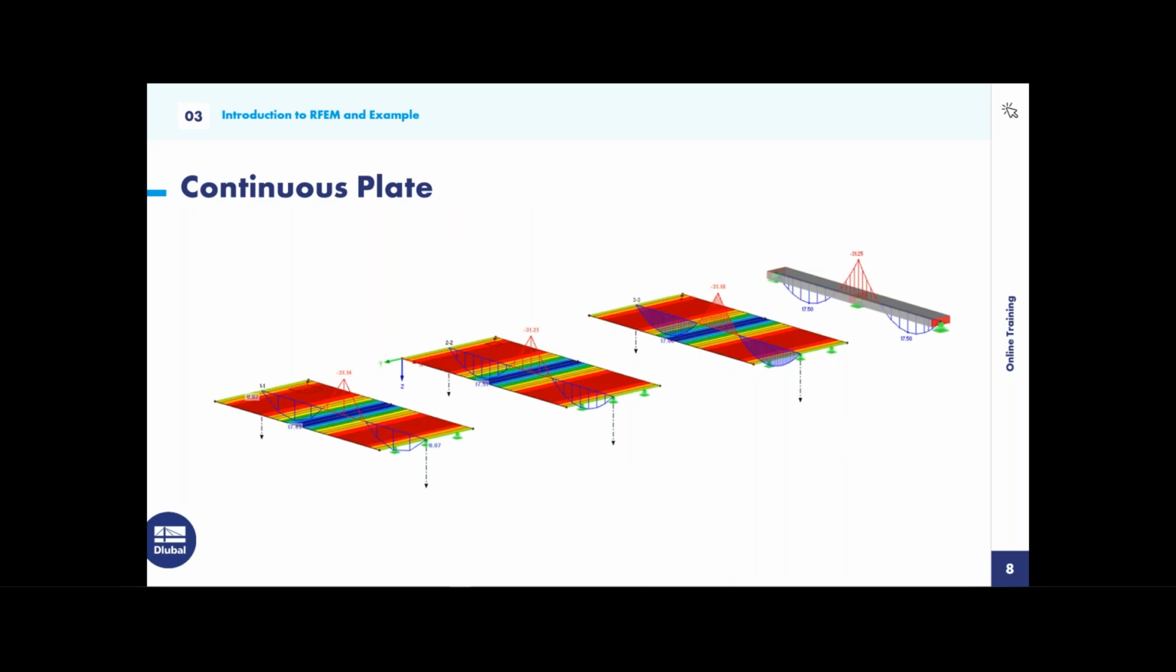So now I think is a good time to start the continuous plate example. You can see a continuous plate is modeled here. We have 3 of them. Then we're going to compare these results of the bending moment with this continuous beam at the end here. I think this should be pretty interesting. So now we can jump into RFEM.